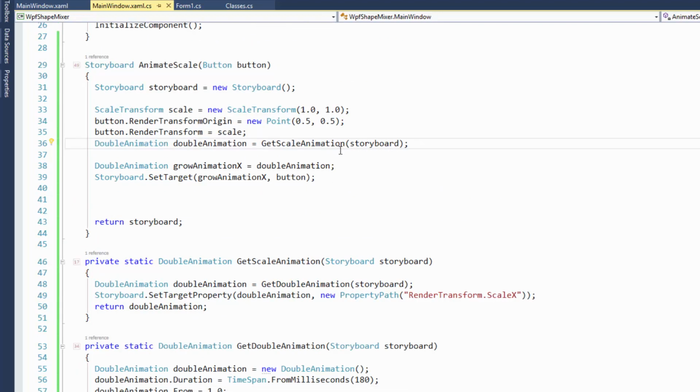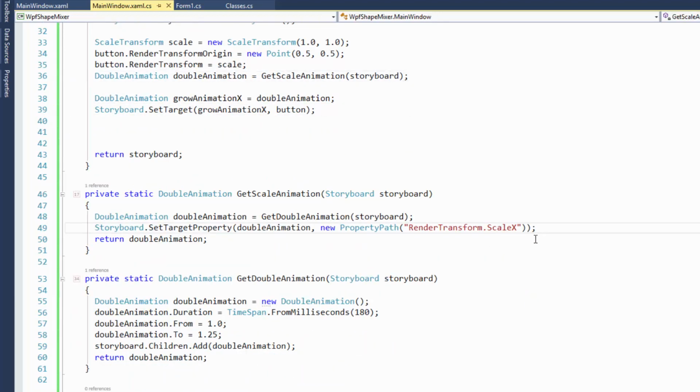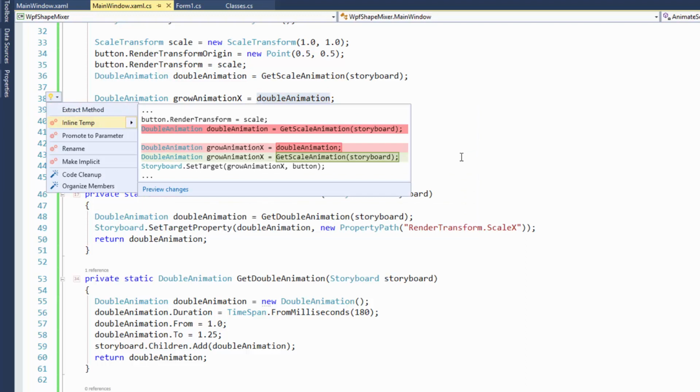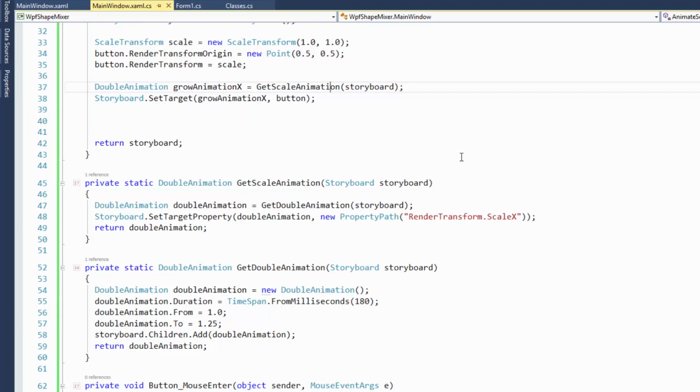But what we want to do is work with both the X and the Y. We've got the scale animation that's happening right here. We see the call there. Here it's coming back in this double animation right here. We can inline this temp right here, just come in here and inline this temp like that. So now we've got our grow animation X getting our scale animation. We could call this just GetXScaleAnimation.